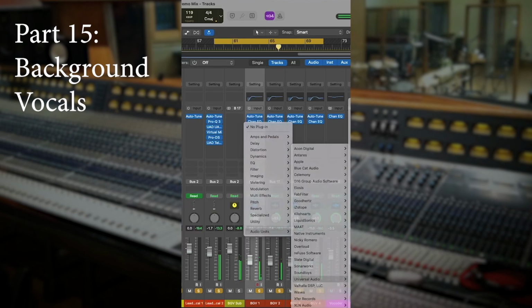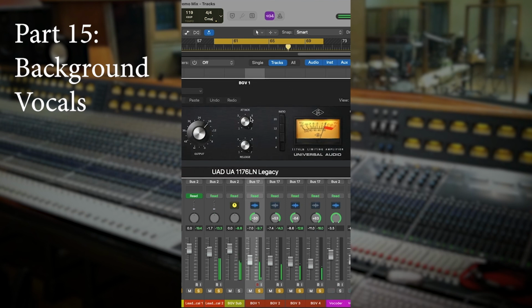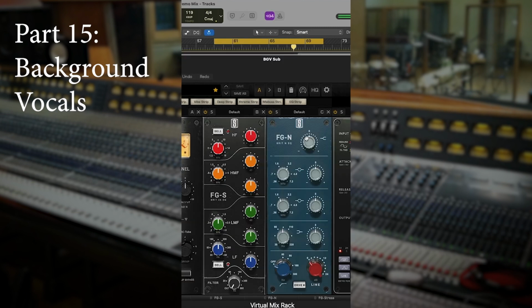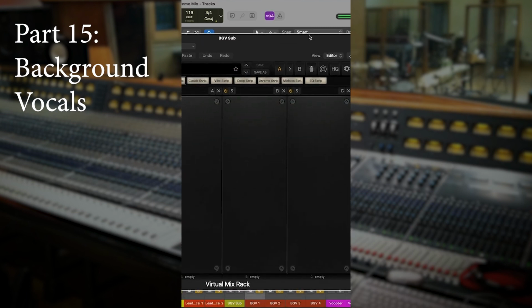For compression, it's pretty similar to the lead vocal with a little bit of a tweak. Again, we're going to start with a fast attack style compressor to grab the peaks and even out the performance. We're going to follow that up with a de-esser, but then I like to do any analog additive EQ and my final slow attack compressor on the background vocal bus.